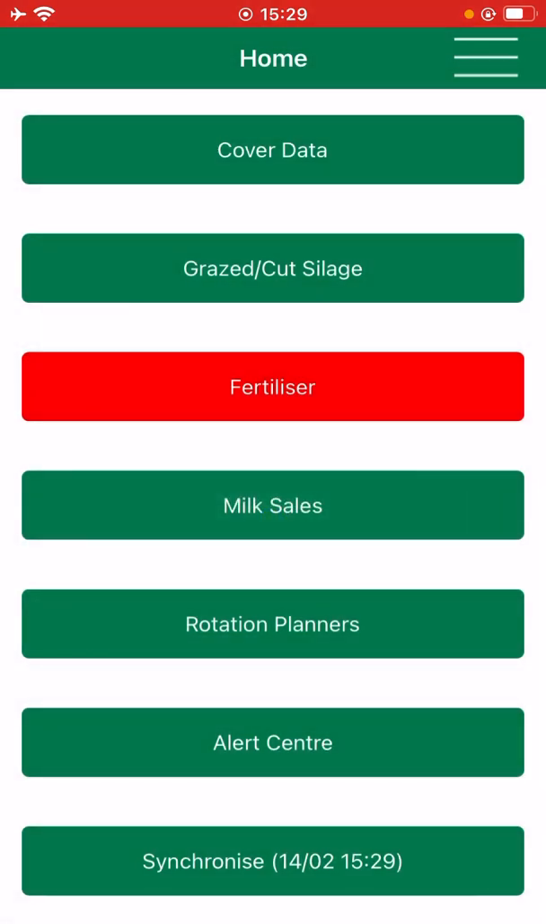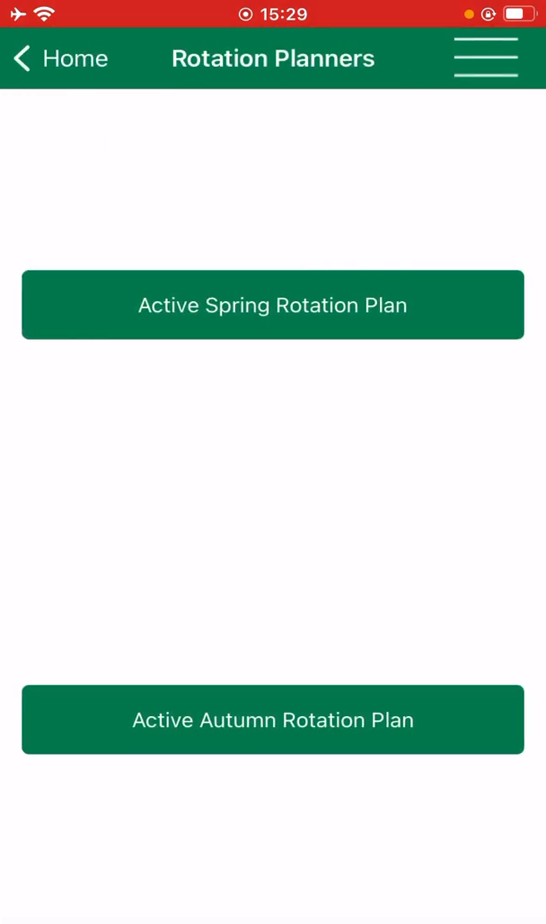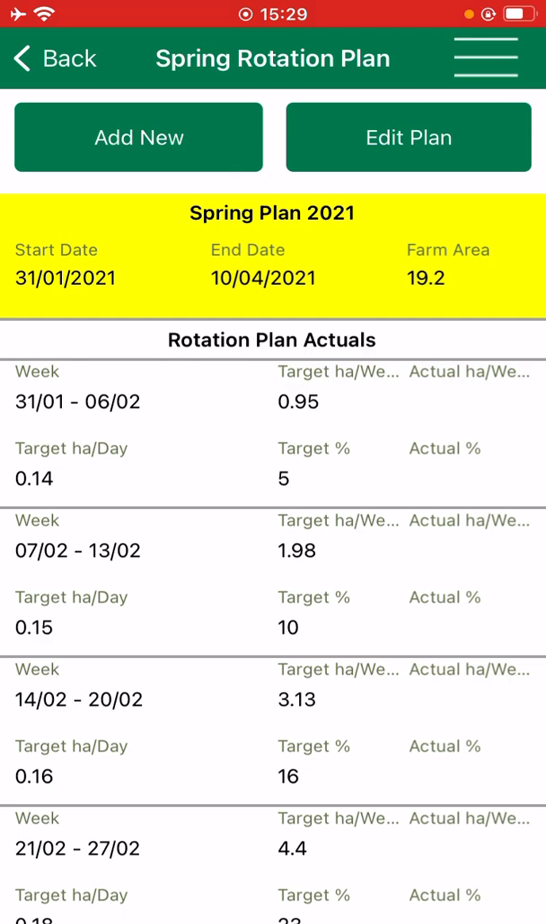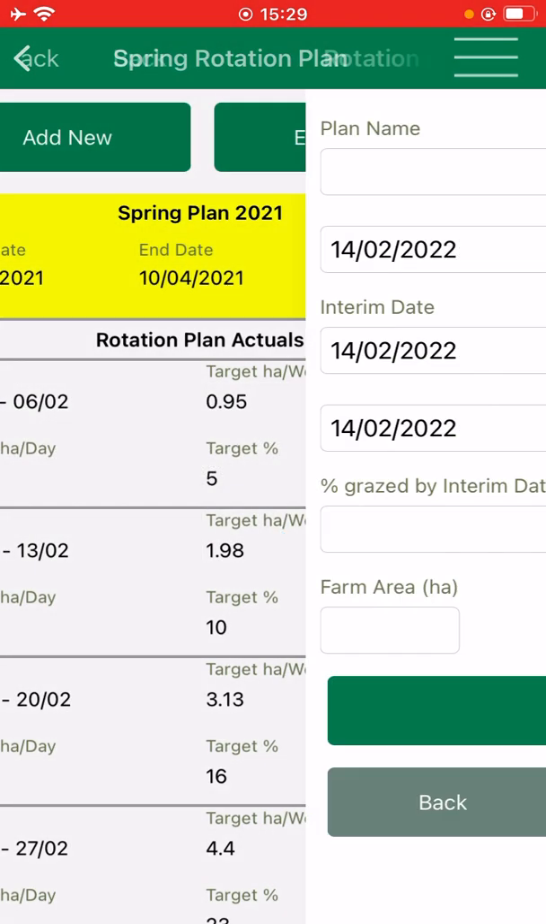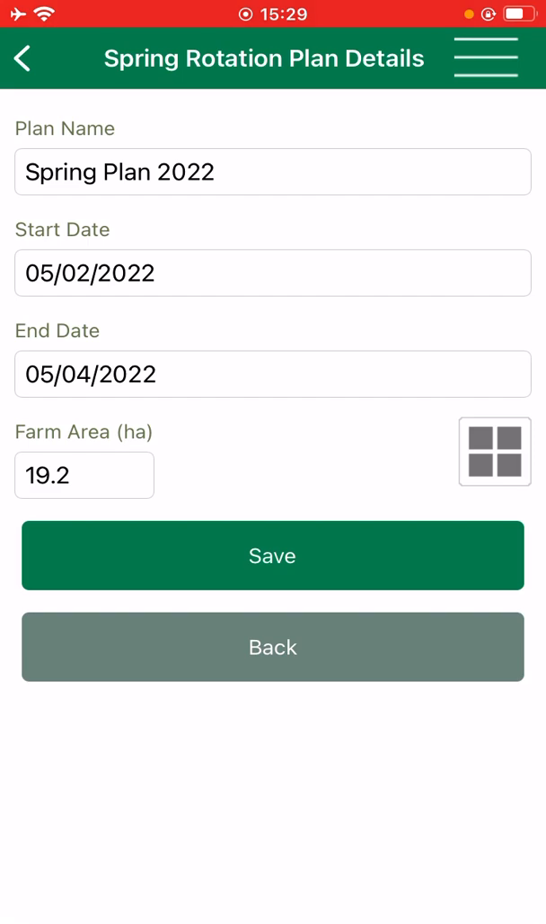We can see that the fertilizer option there is red. That just symbolizes that no fertilizer has been recorded in 2022 yet. So in this video here, we'll just go into the rotation planners, active spring rotation plan. We can see we have one there already for 2021, so last year's plan. If we click on add new, it asks do I want to replace the existing one? Yes. We'll say yes to that.